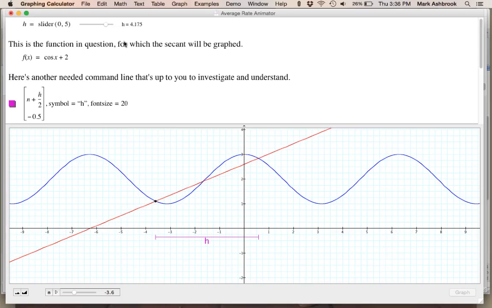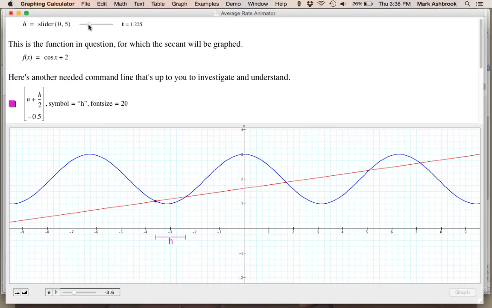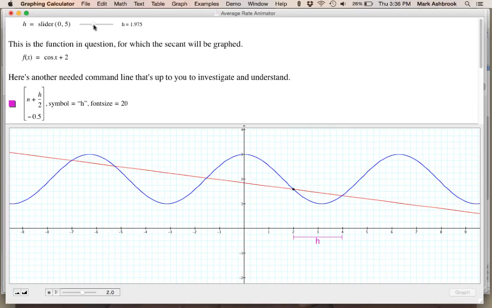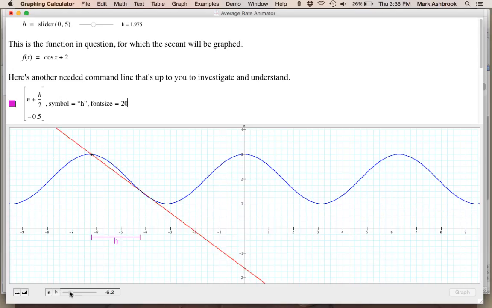Okay, I've given you one line here, which is up to you to decipher and understand and use yourself. And that's all working correctly, which changes, let's see, let's make a smaller interval width there, so you can change h, you can change x, which changes the starting value of the interval.